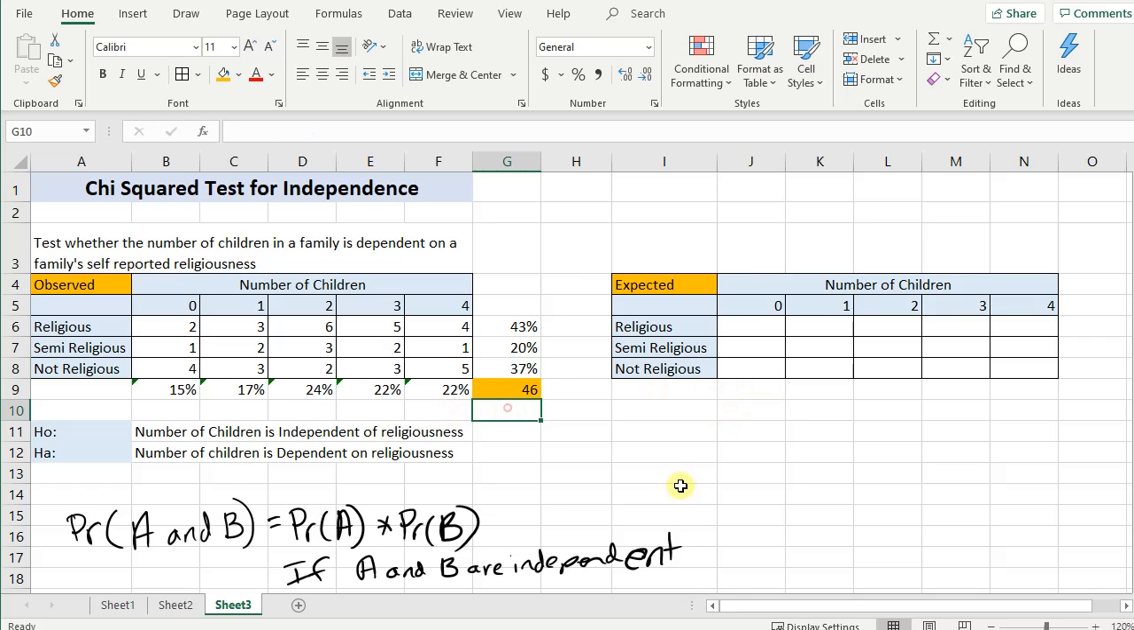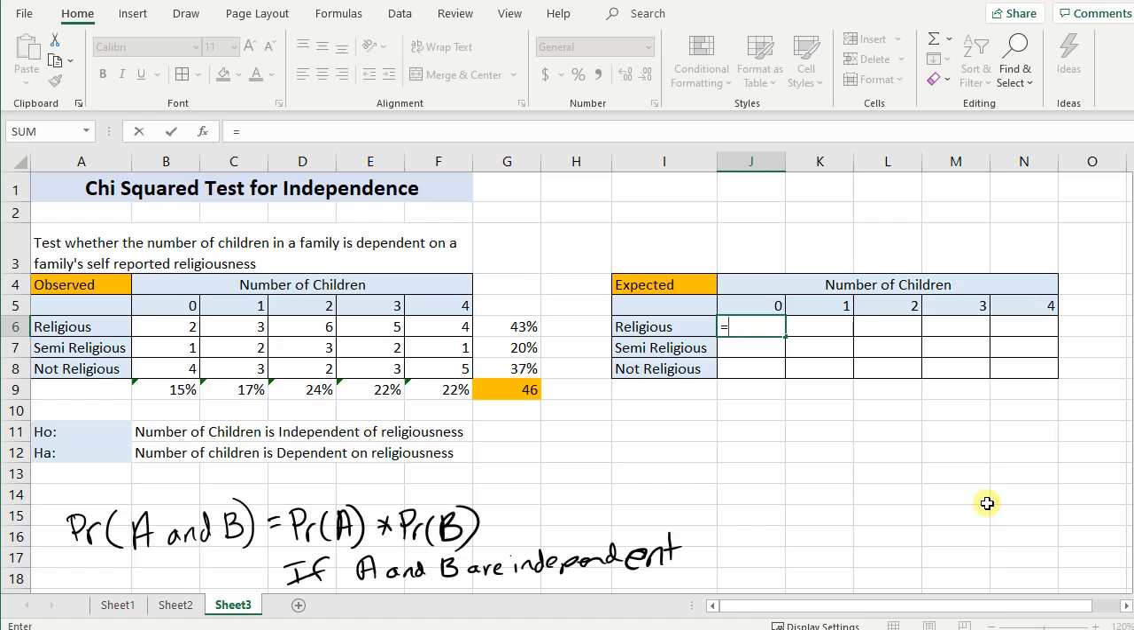Now I can calculate for each of these what I would have expected. Starting with 0 children, equals that 15% times that 43%. The probability of being religious and having 0 children is the probability of being religious times the probability of having 0 children. Then multiply that by your sample size, which is 46.